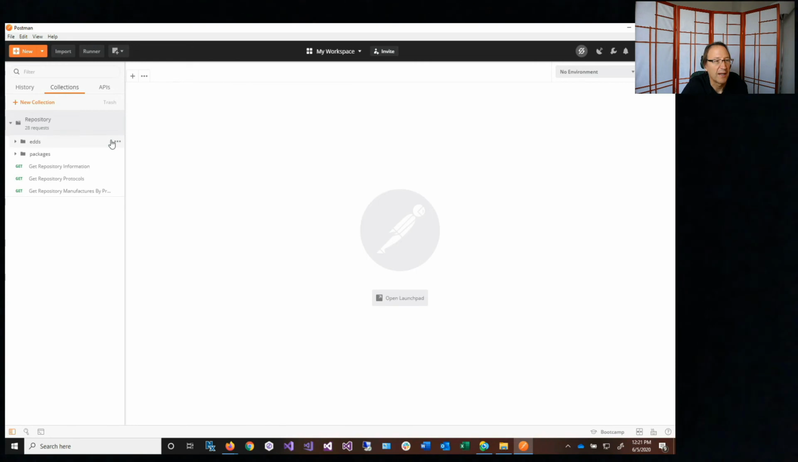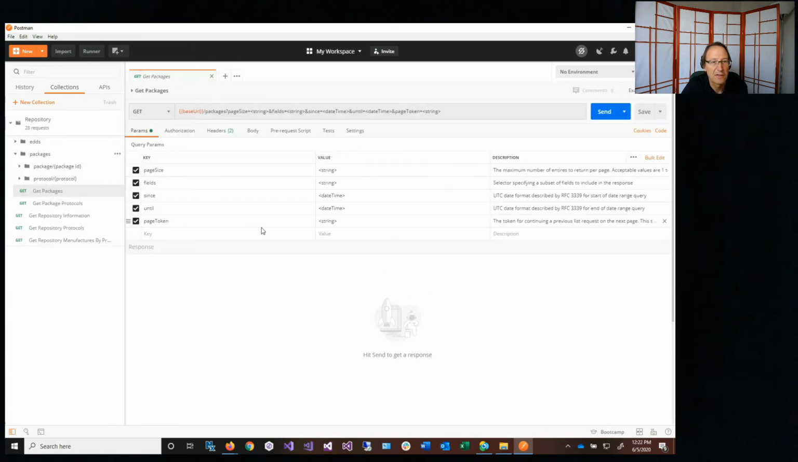So let's check out a packages query. Get packages. All right, and we're not going to need most of these fields. We're not going to need to pass page token. I'm going to uncheck all these fields that we're not going to use right now. I'll go ahead and give it a page size so we don't get an inordinate number here. Since there's a lot of packages in there, let's just say 10. All right, so let's go with page size of 10.